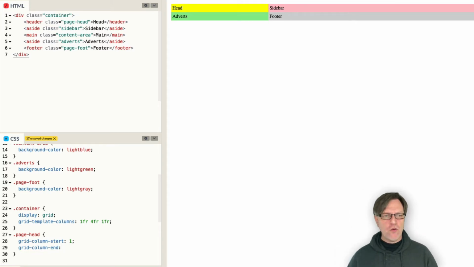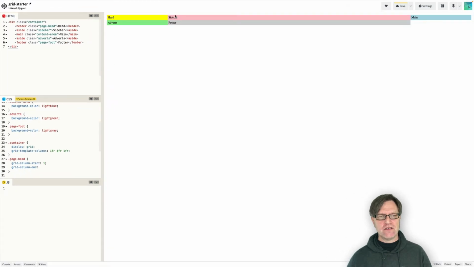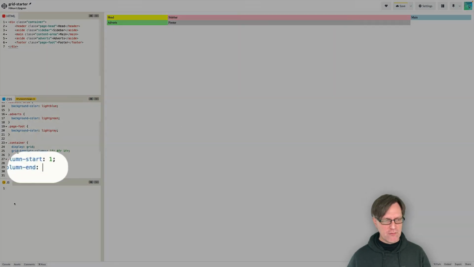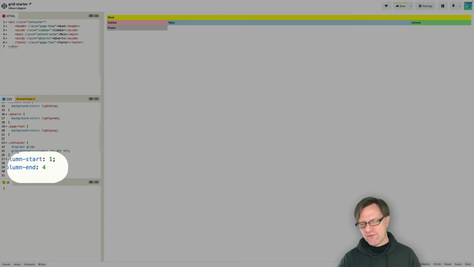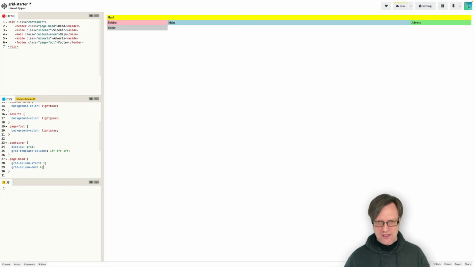And now what is 1? Well, 1 is the first line that is to the left edge. So this is number 2, and then we have number 3, and then we have number 4. So even if I have 3 columns, I have 4 grid lines. So now, as you can see, the head spans the full width.